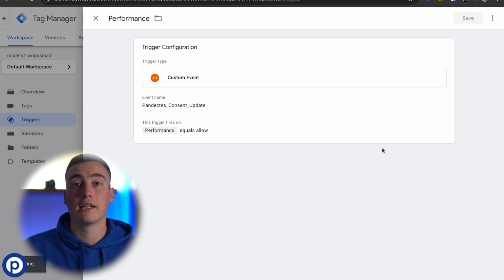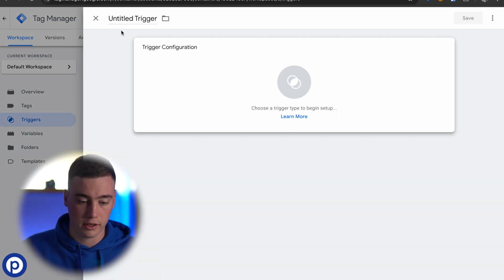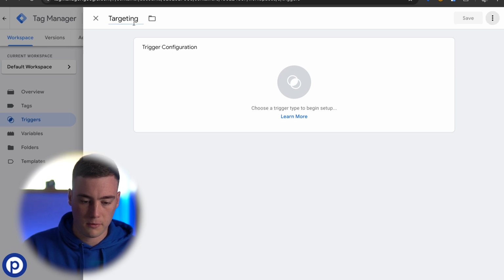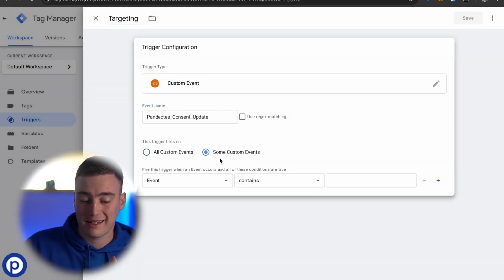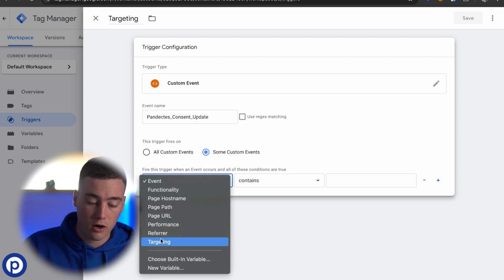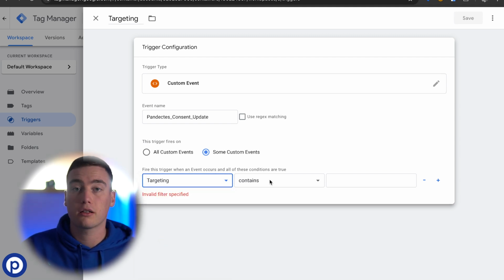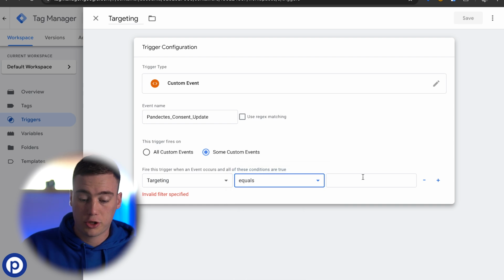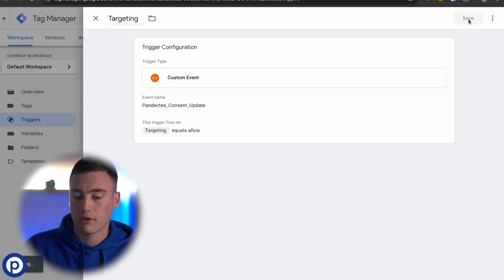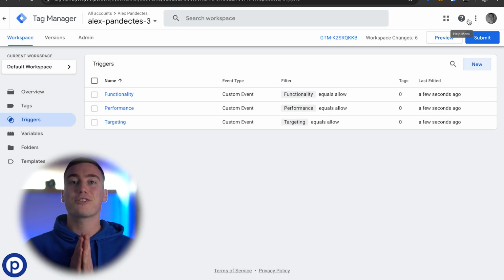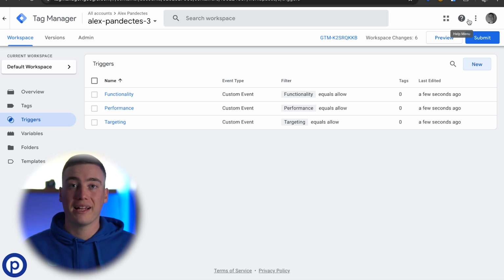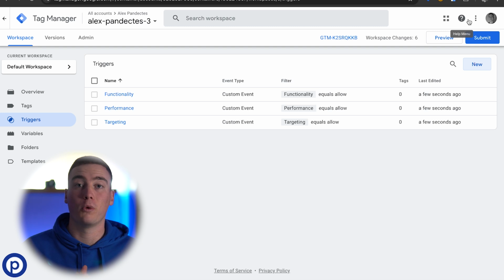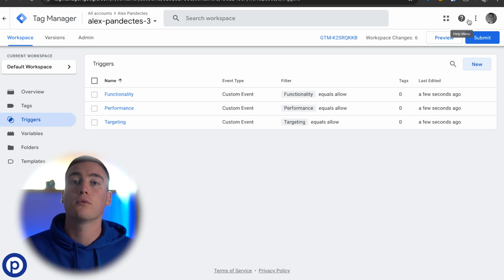Click on Save, and let's do the exact same thing for the targeting. This has the exact same configuration. Instead, now we use the variable that we created called targeting. It should equal allow. Click on Save, and our triggers are finally ready. Now we can assign triggers to tags. What that means is that our tags will now be able to run only when that category has been given consent to by the user.